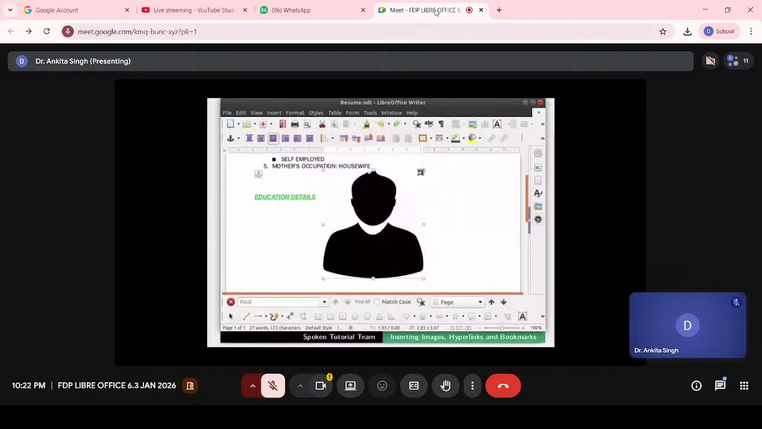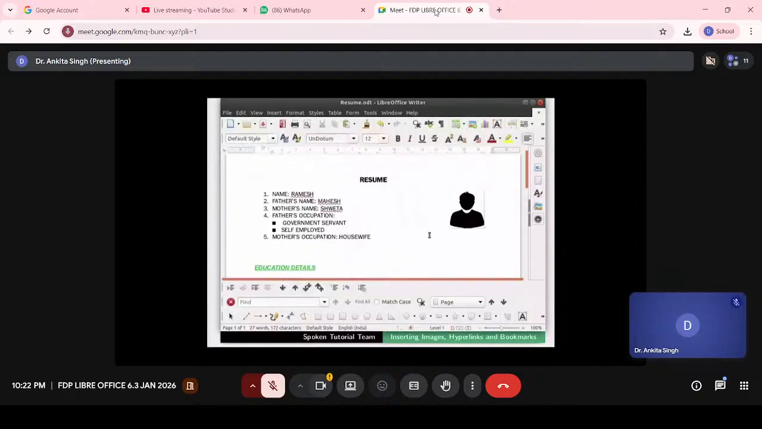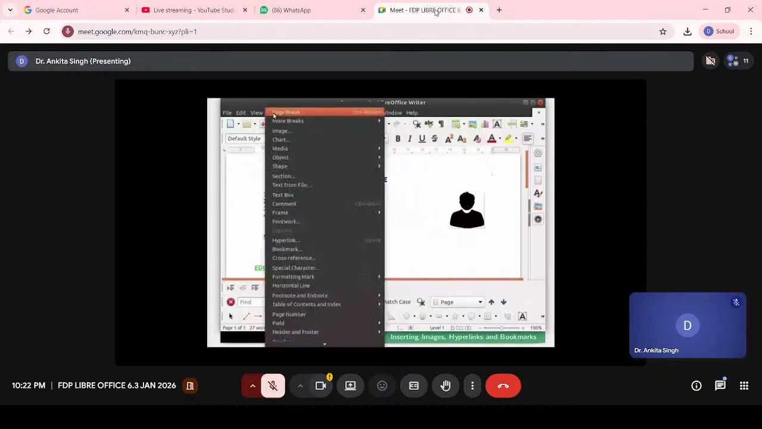When we do that, the proportions are maintained. Resize the image by clicking and dragging the mouse like this. After resizing, click on the image and drag it to the top right corner of the document. We can also insert images by clicking on the Insert menu in the menu bar and then click on the image option.